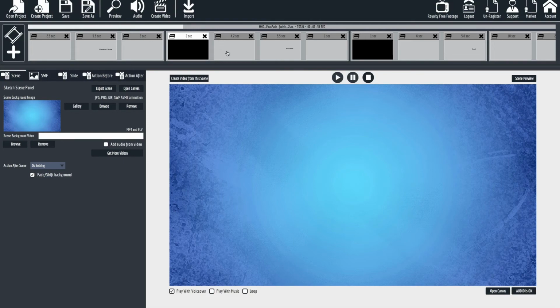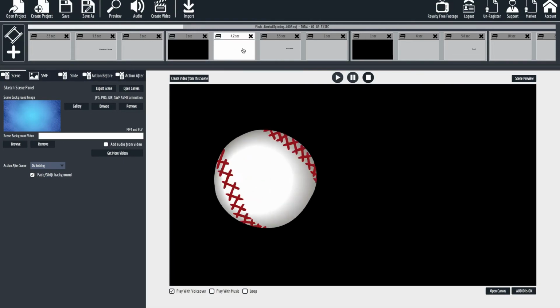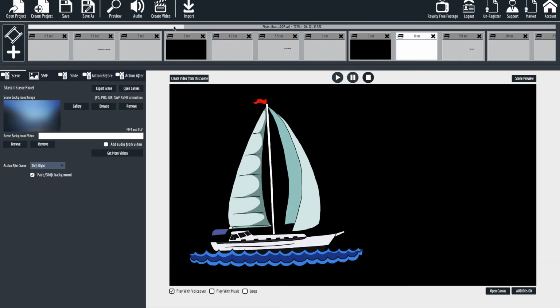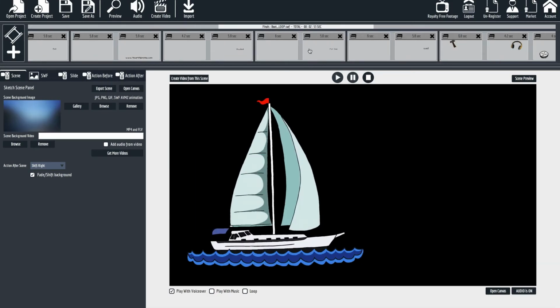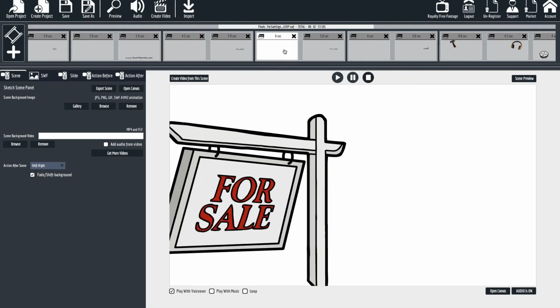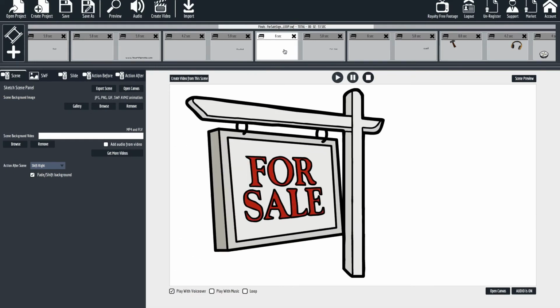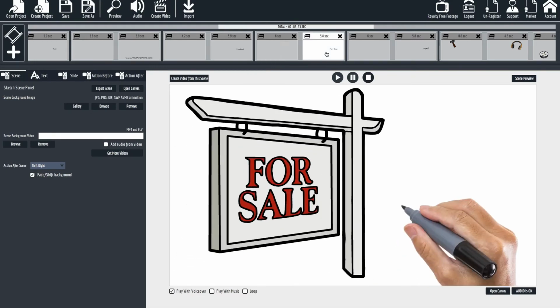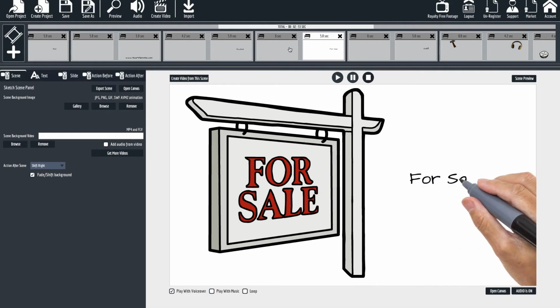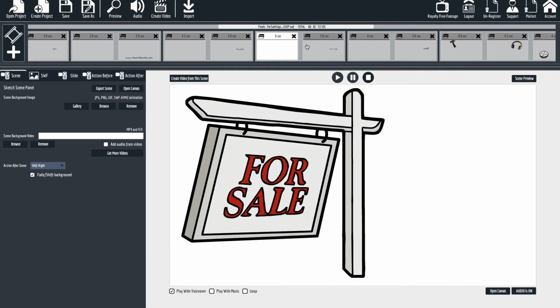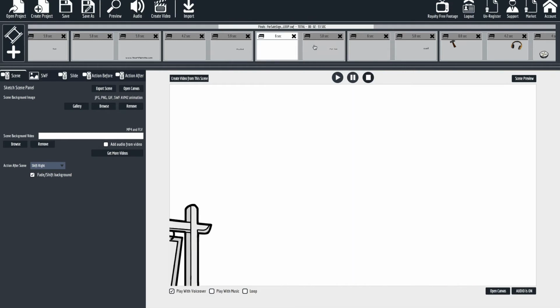And I'm also going to show you how to add a fade in and fade out in between a scene. So here we have a for sale sign and then text. Now what if I want to do a fade out and in between these two elements?